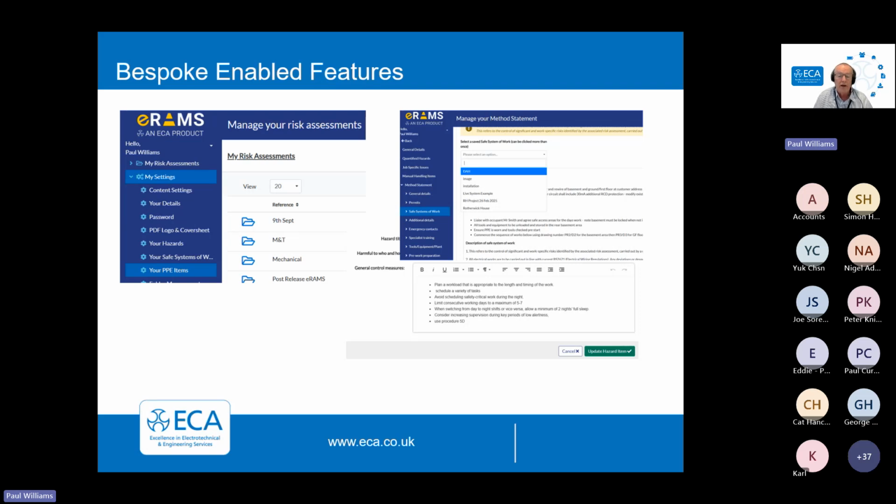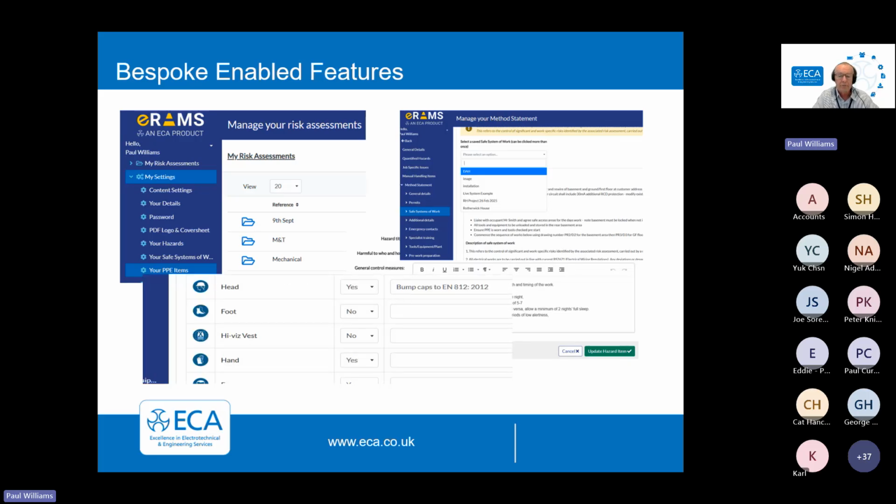Particularly useful if you have projects that are similar, and then you can adapt the method of work to suit particular circumstances. Because as we know, risk assessment is a contextual process and it is a dynamic process. But this helps you save time and to manage more effectively your method statement elements of a risk assessment process, an eRAMS process.